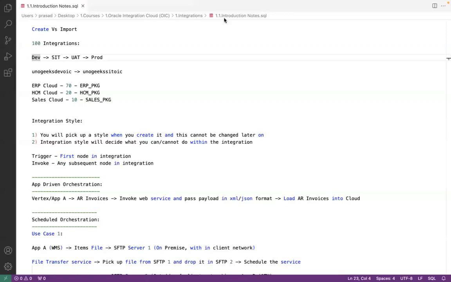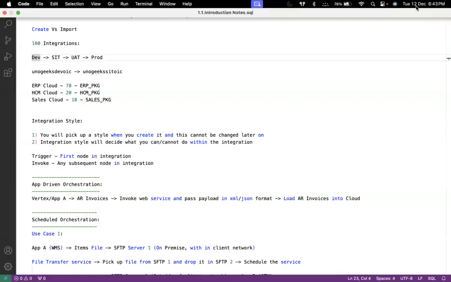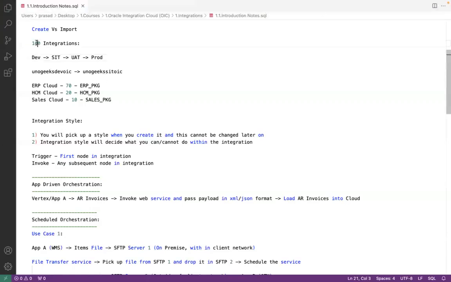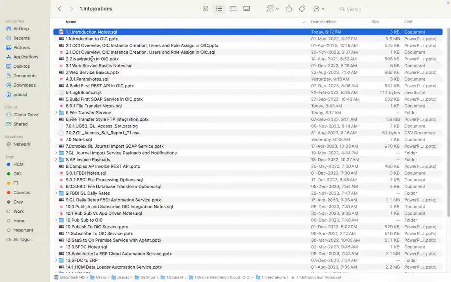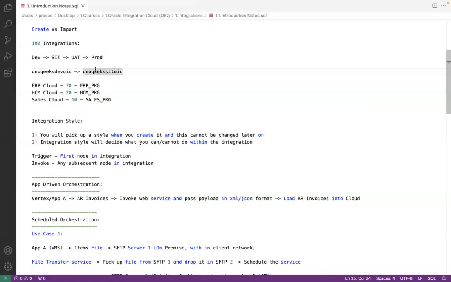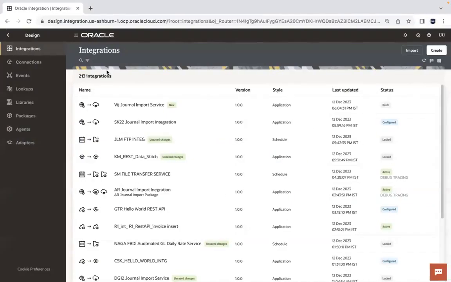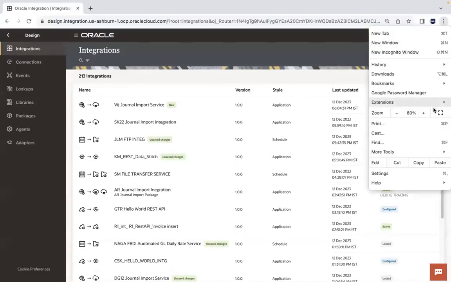And the client has called up Jamal and said, Jamal, we're going to start SIT from tomorrow, 13th of December. Please deploy these 100 integrations to the SIT instance. So by tomorrow, these integrations need to be deployed in SIT and they should be up and running. What are two possible approaches you could take to migrate integrations from one instance to another instance?